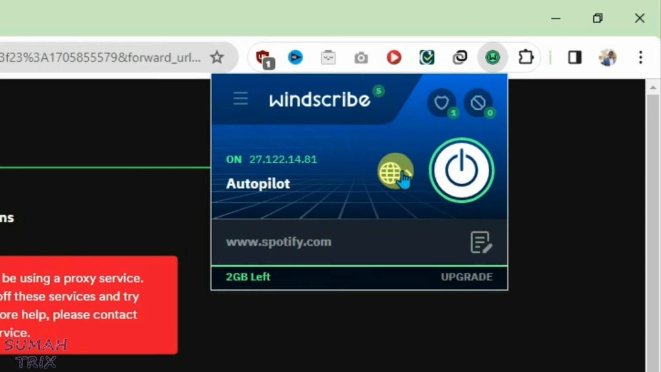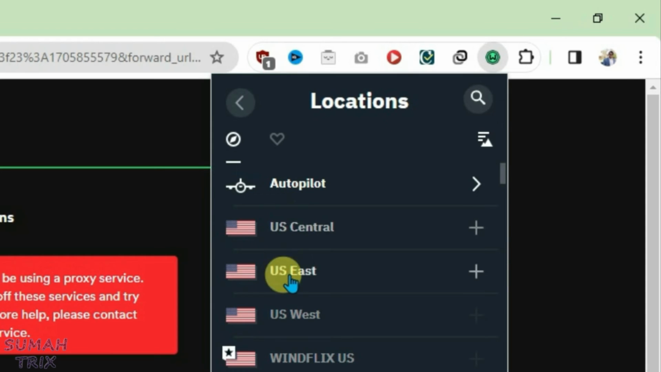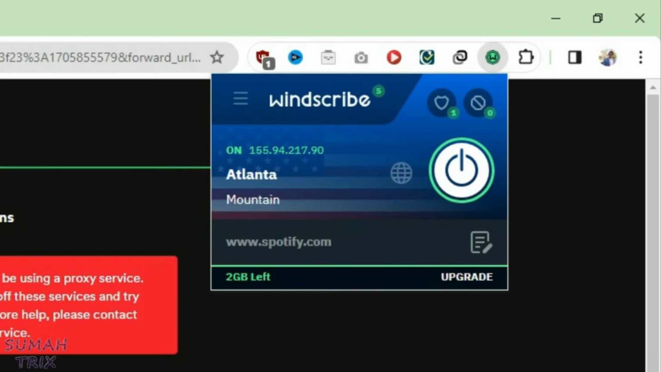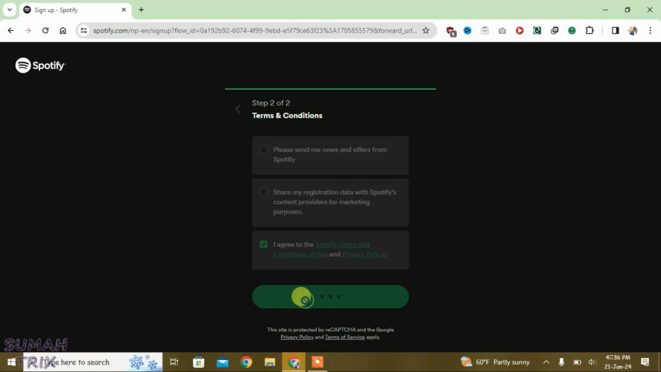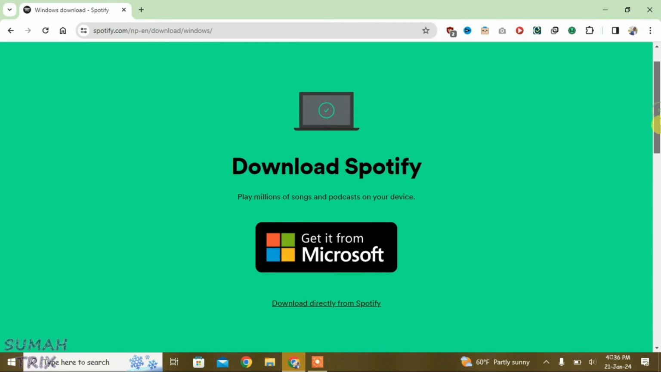Now you can choose any location from here. It's better to use the US option here. Choose the free server. It's now connecting. It has connected. Now we can sign up here. As you can see now, the account has been created without any error here.